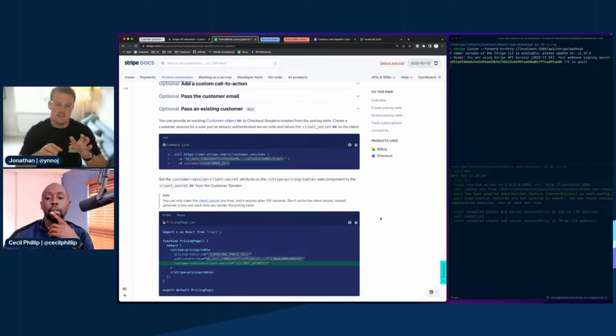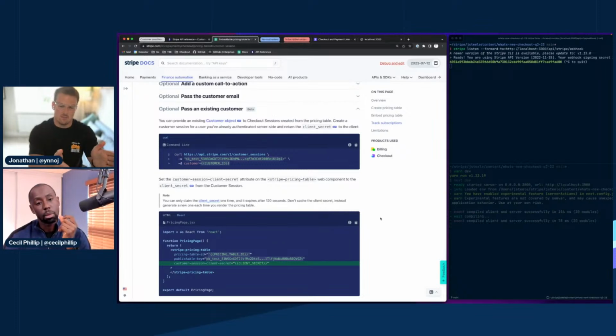So you can't, for example, add an existing customer to the actual payment link URL itself, but using the buy button, which is a UI component that essentially initializes a payment link, you will be able to use the customer session API in exactly the same primitive as I'm showing today for the pricing table.